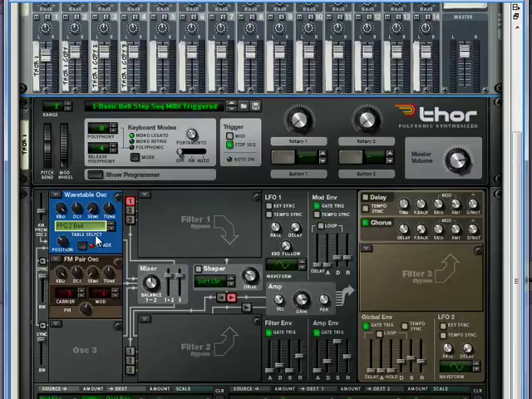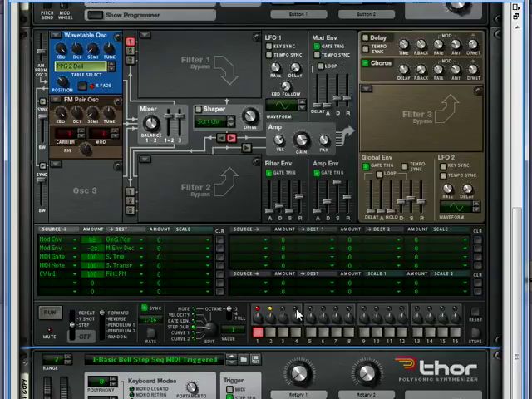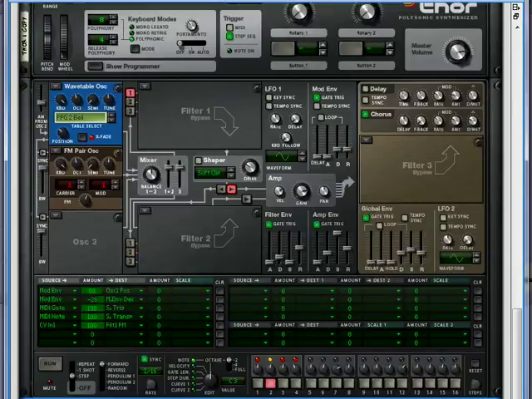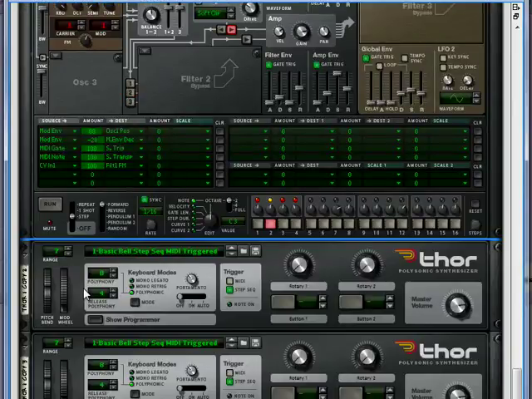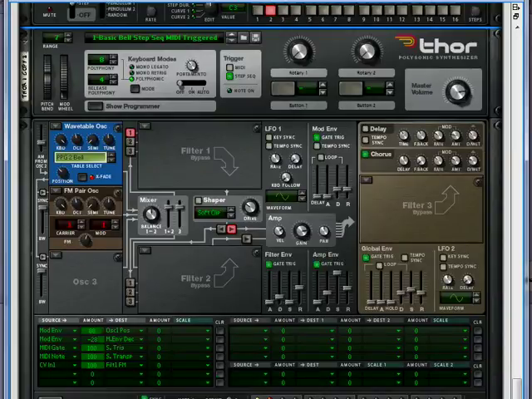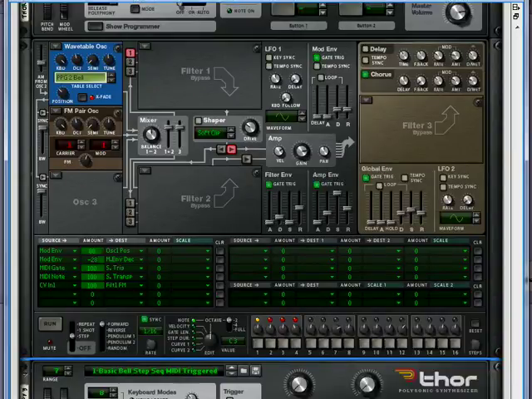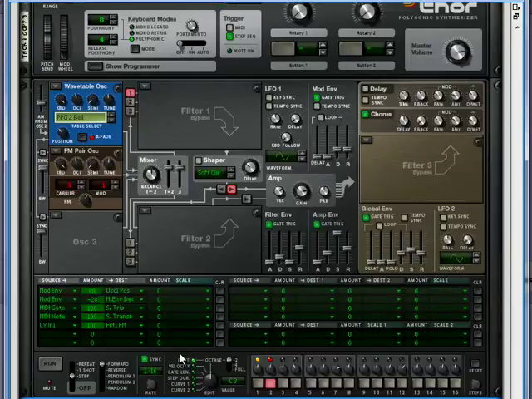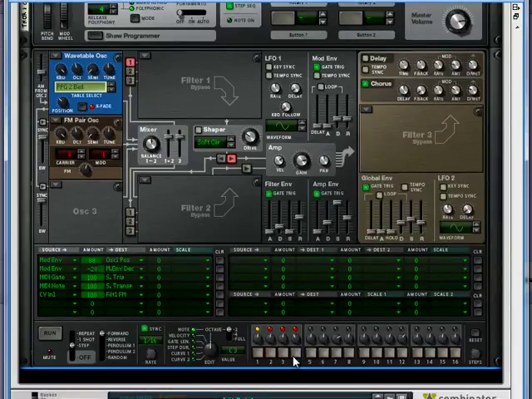And now let's open up the first Thor, and what we're going to do is lengthen the sequence to 4 steps, on the second one as well. The third one, and on the third one, as you can probably imagine, we're going to activate the third step. And on the fourth Thor, activate the 4th step.